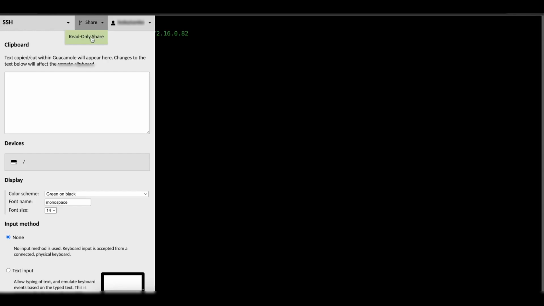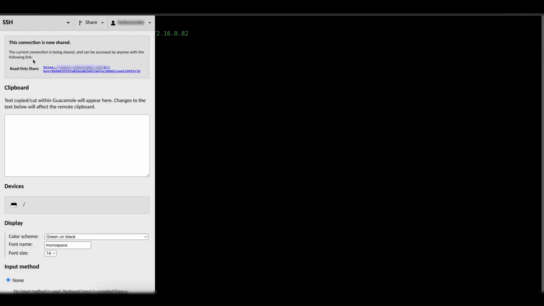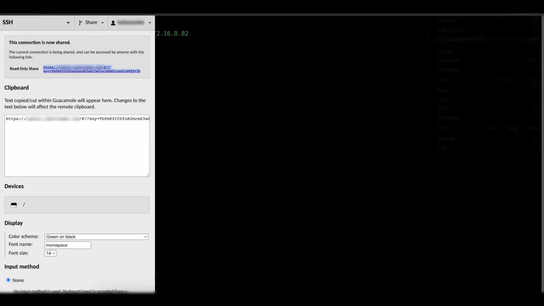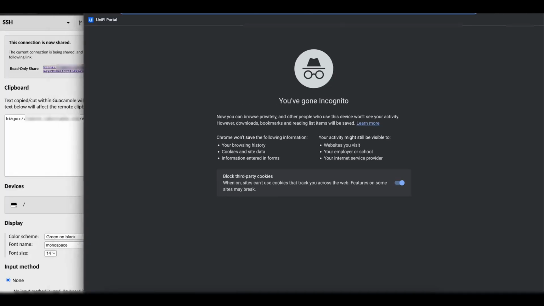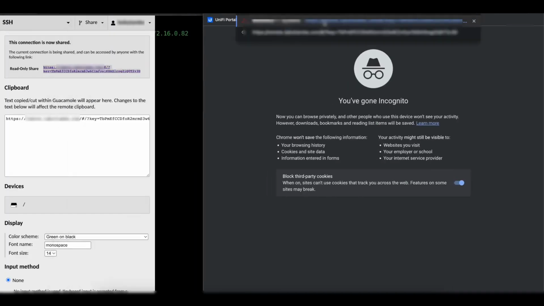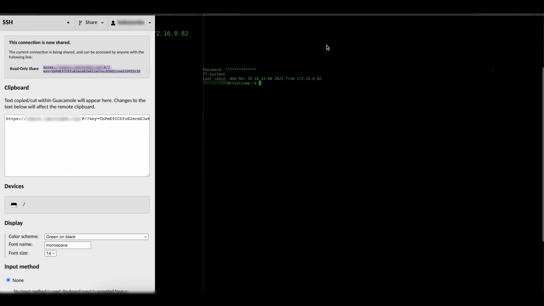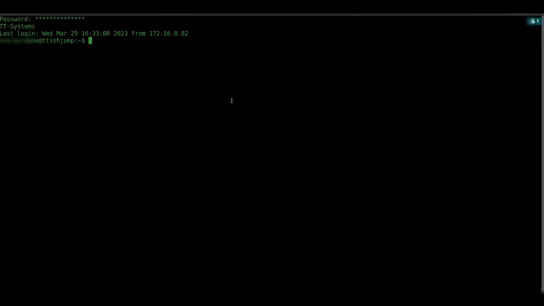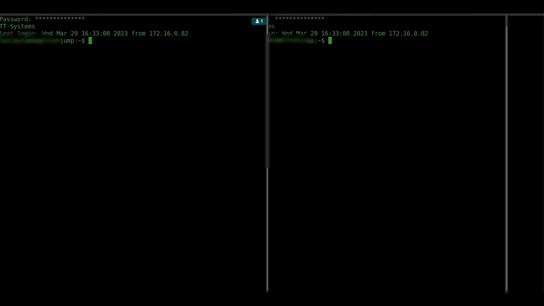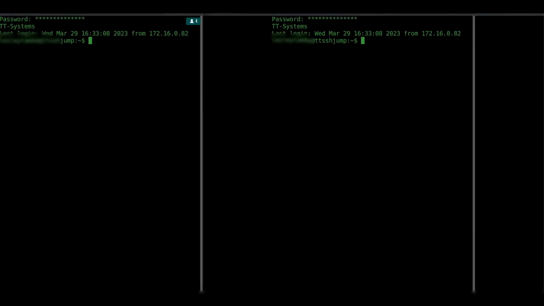So when you select the read only share, it is gonna provide you now with a link. Okay, all you need to do is copy this link and send it to whoever you want to share with. I'm gonna copy that link and I'm going to open an incognito browser over here and put it on the right side. And if I paste that, you can see now that I have a read-only share on the right. So I'm gonna put this side by side so you can see exactly what's going on here.